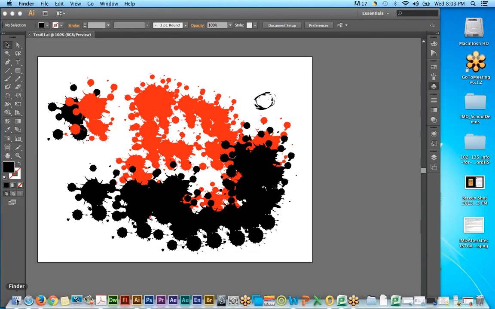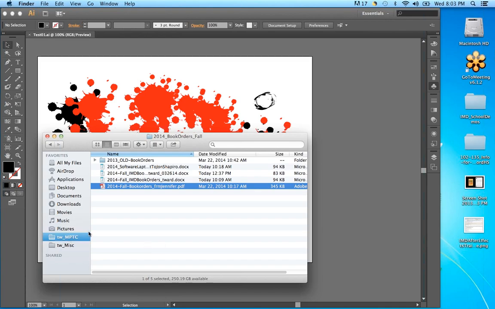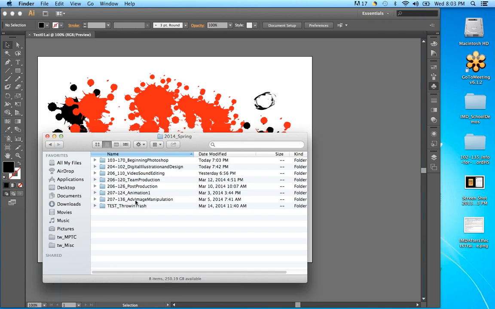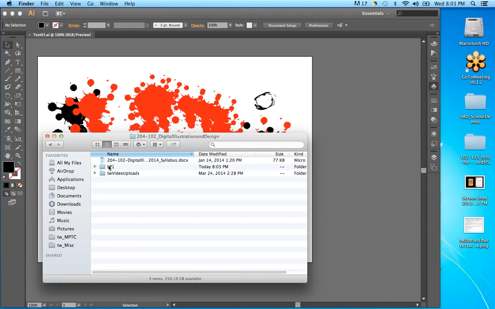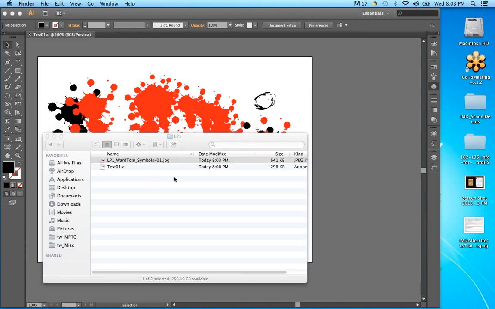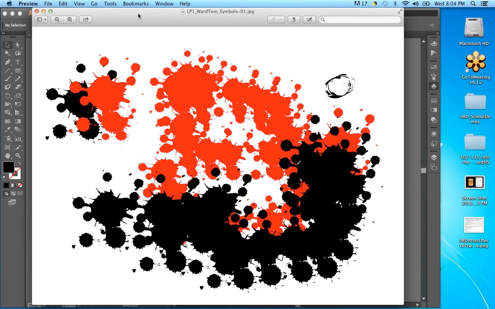Come to that JPEG. It should save it right where your file was saved. So I'm going to double check that. LP1 folder I made, and there's the JPEG I just made. Open that up. Yeah, there we go. So it does do that.